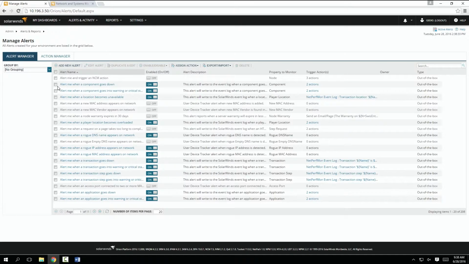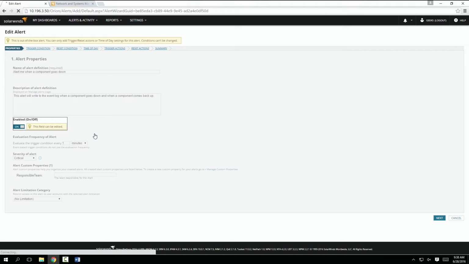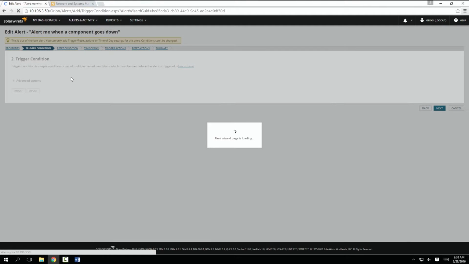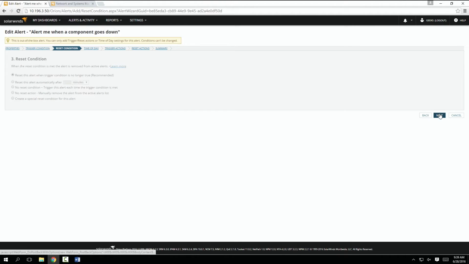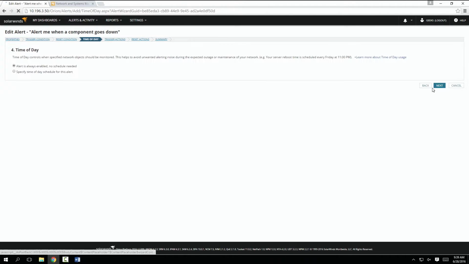So I'm just going to grab any one of these, because we'll just show you how it gets set up, because it's available in any of them now by being a custom property. So you're just walking through the wizard here. Since this is an out-of-box alert, as you can see, everything's filled in for you. It makes it very nice. So you're basically trying to get down here to the trigger actions.